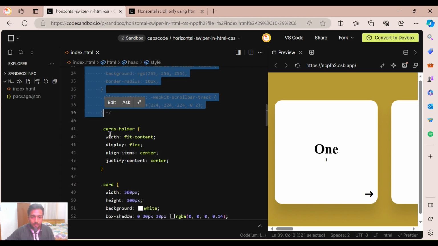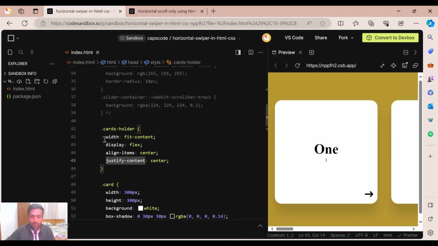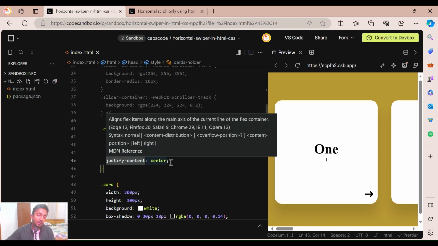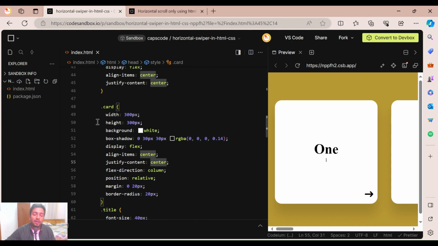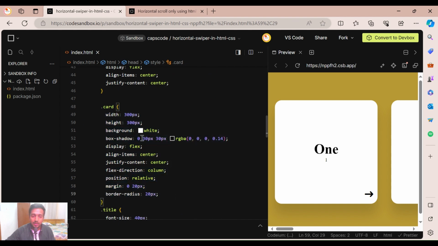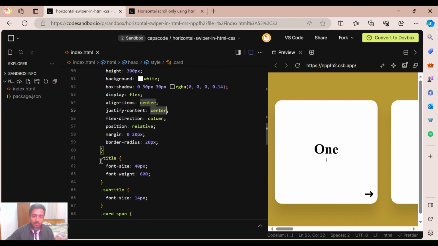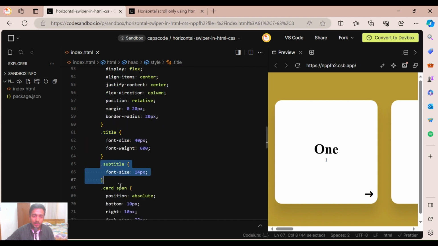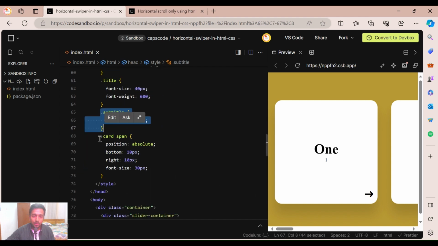Okay, this is the card holder, and for this card holder we'll give the width of fit content. This is also a flex box having align items as center and justify content as center as well. And this is the styling of card, nothing fancy, just a simple card with some border radius and box shadow and nothing else. This is the styling for the title, the subtitle, and this arrow, which is the span inside the card.